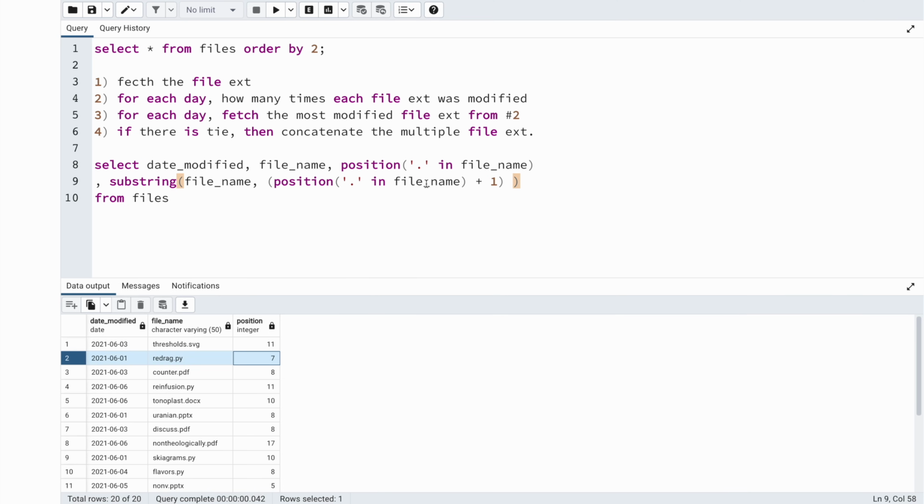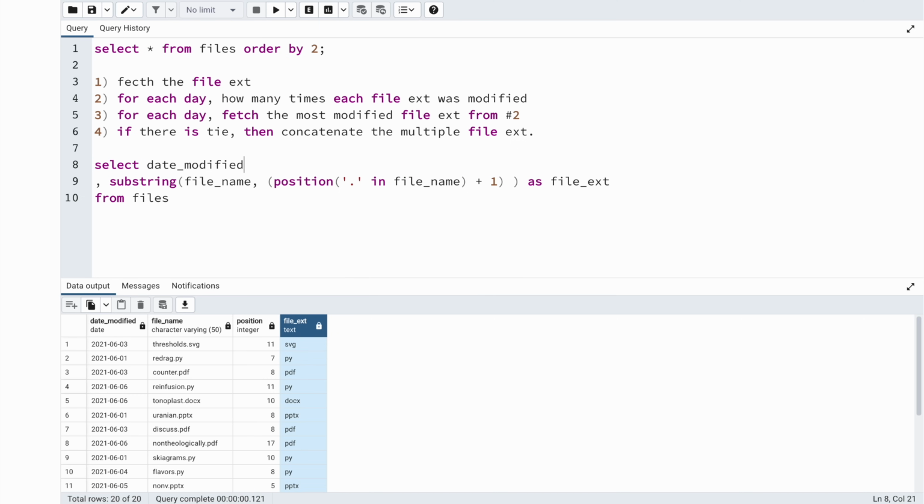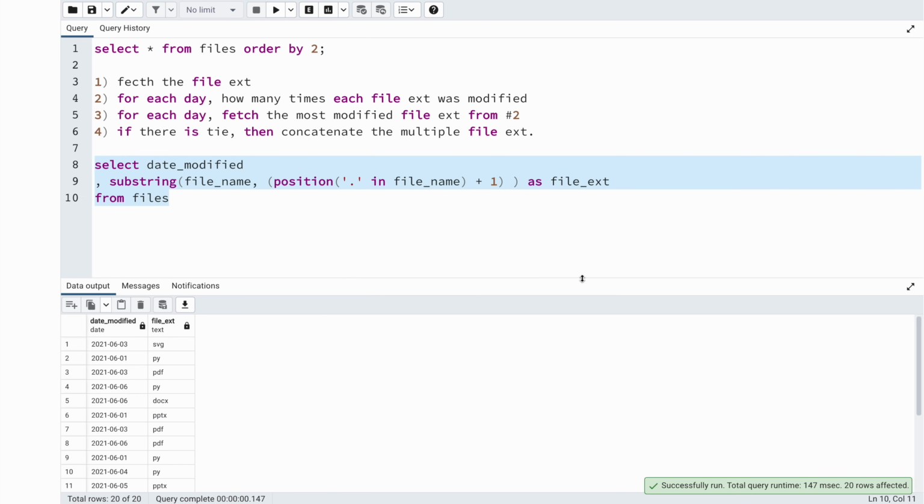So only 2 arguments, because if I don't provide the third argument, it will fetch all the characters until the end. Here I'm just going to name it, let's say, file extension. And now if I run this, you can see that this column here is basically returning me all the file extensions. So basically I have done this part just by using 2 inbuilt functions, substring and position. This is fine, and I actually don't need these 2 columns, so I'm just going to remove them and execute this, and you can see now for each day I'm getting the file extension.